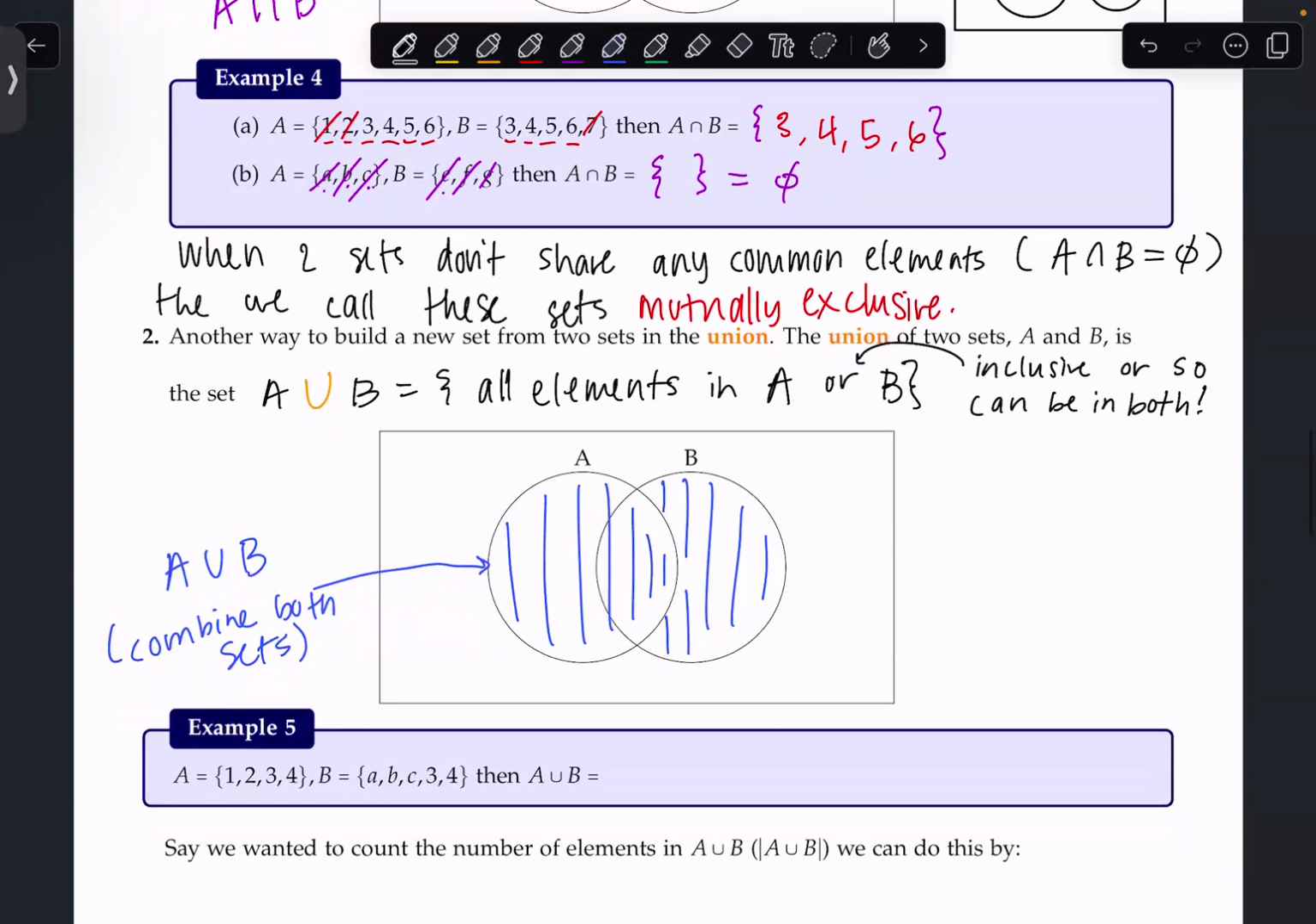So here, I'll take my elements in A, 1, 2, 3, 4, and then I'll combine it with my elements in B. But we'll notice, if I do this, I'll have a lot of repetition, and I really want to write this as condensedly as possible. So I can also write this as 1, 2, 3, 4, A, B, C, because this 3, 4 was already accounted for. I don't want to write it twice, so that I don't confuse it as having more elements than I actually have here.